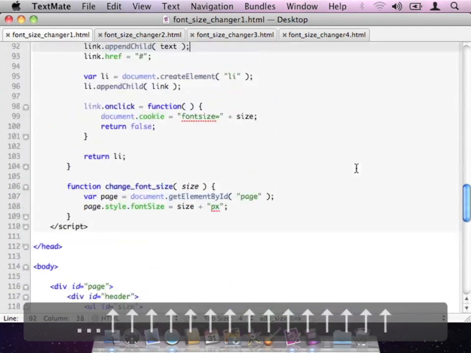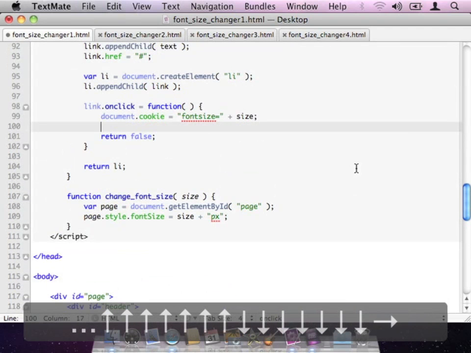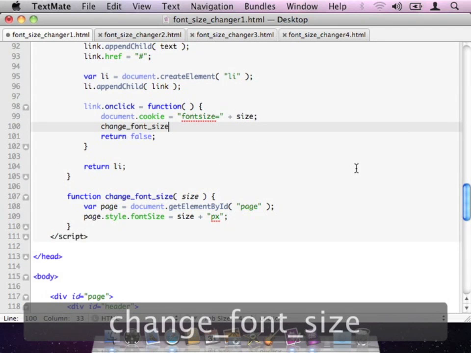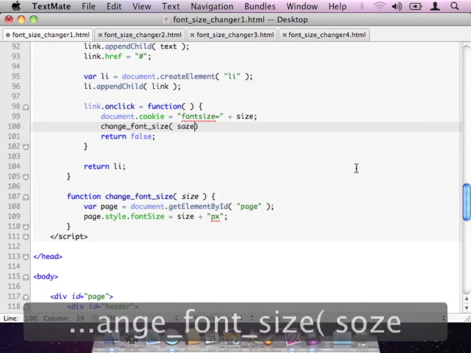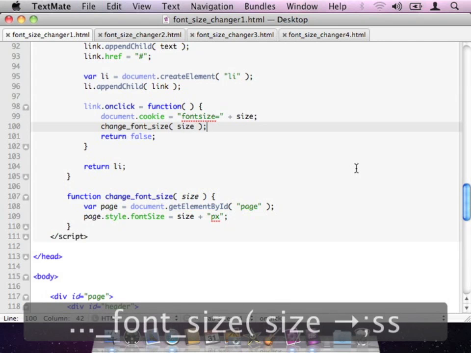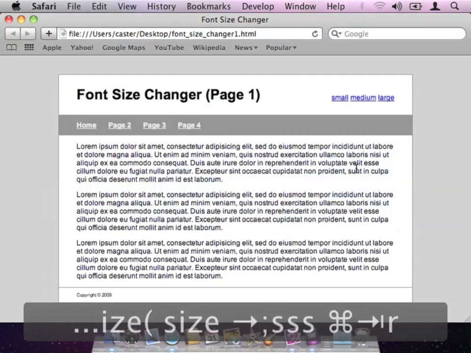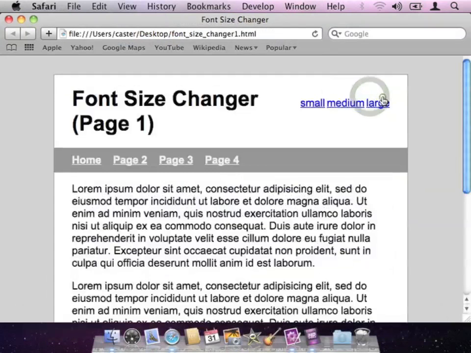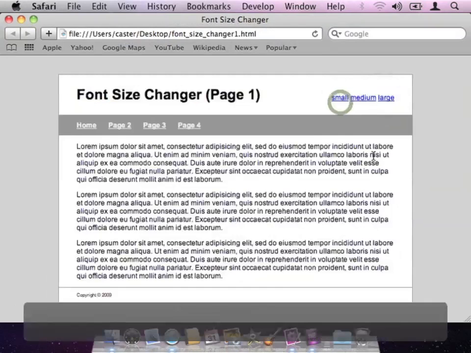So we could go ahead and test this out right now. Whenever we create the cookie, not only do we want to create the cookie, but we also want to go ahead and change the size right there so the user gets immediate feedback, can immediately see the new size that they've selected. So after I create the cookie, I'm going to call my change font size function and pass it the size, and let's see what happens. Small, medium, and large. So it looks like that works real well.